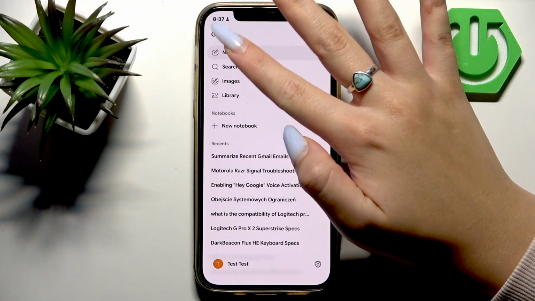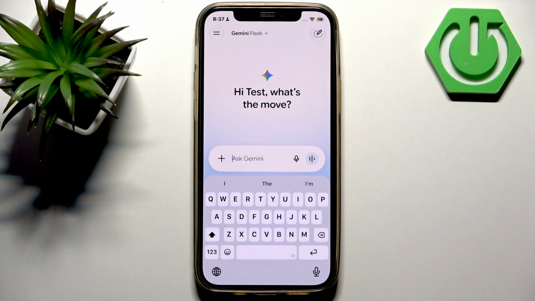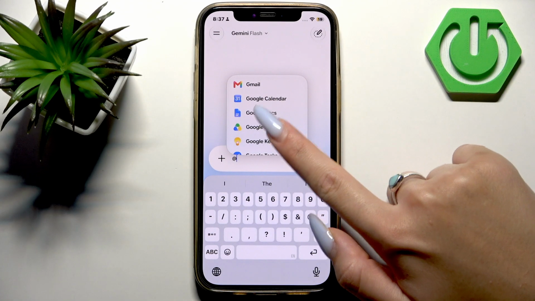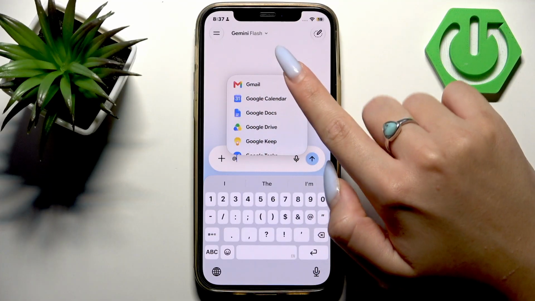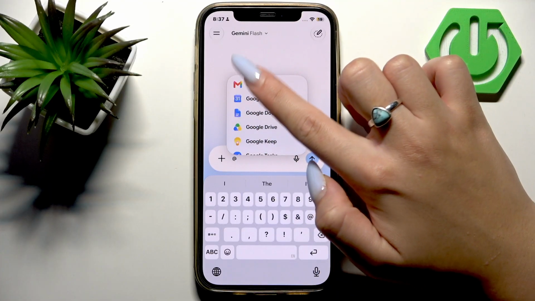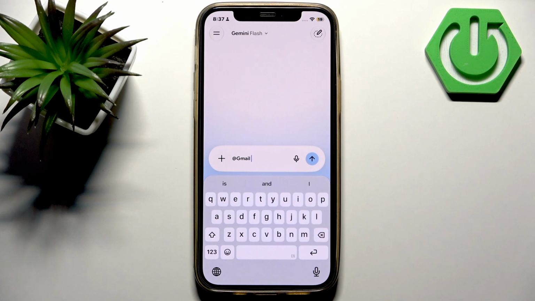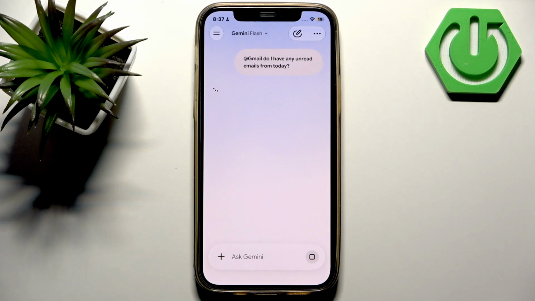You want to go to chat, and now you want to use @ that looks like this, then select application from this list. I will go with Gmail, for example, and then you can write something like, do I have any unread emails from today? Like this. Let's send this, and Gemini will respond with information from your Gmail.